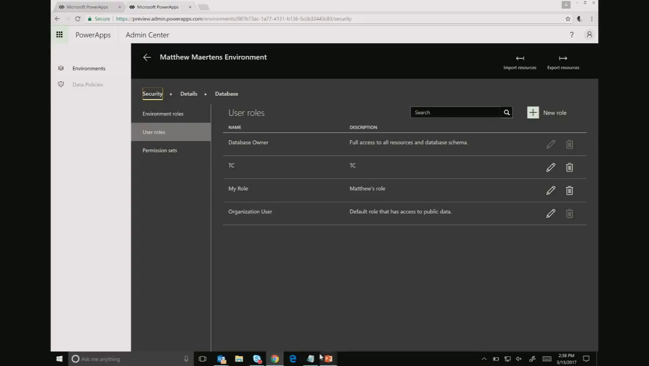So today it's only in the same tenant. We do have plans to support Azure B2C, which is consumer identities, which could be from anywhere.